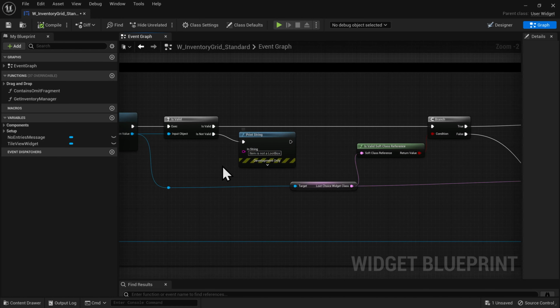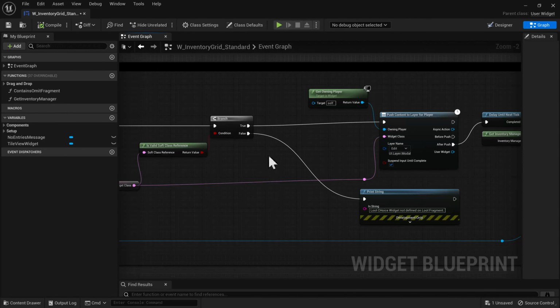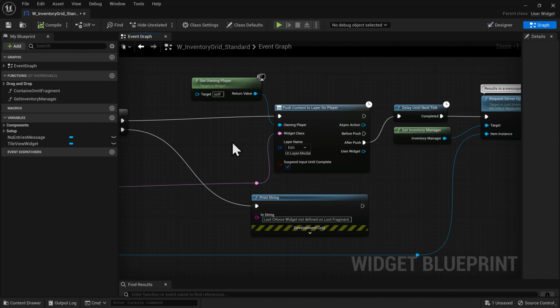But if it is valid, we're going to pull off of it this loot choice widget class. That is the class that we talked about in the C++, where it says if I set a different class here, you can have a different visual. We check that it's valid, and then we basically push that class onto the modal layer of the UI. And so that basically pushes that widget up onto the stack.